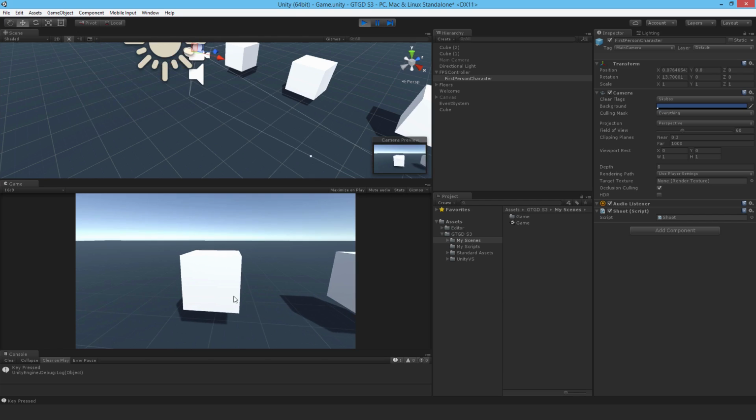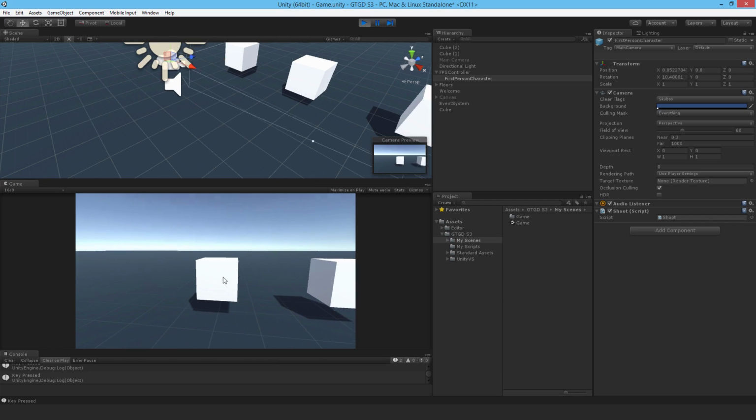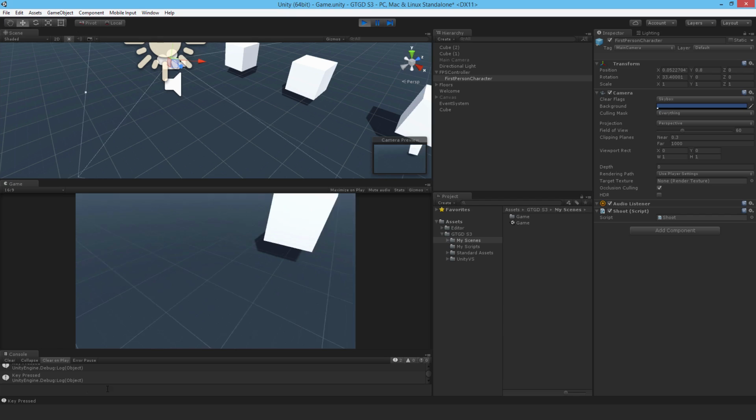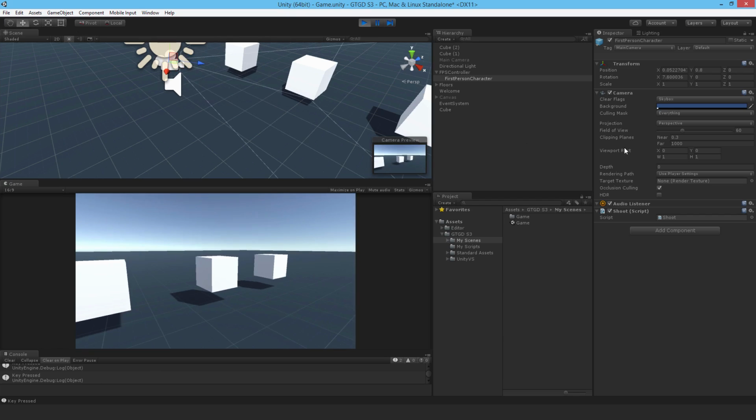So what I'm going to do is, when I left click, I'll fire a raycast, it'll hit the cube, and then I'll get some information down here, well, the name of the cube, okay?